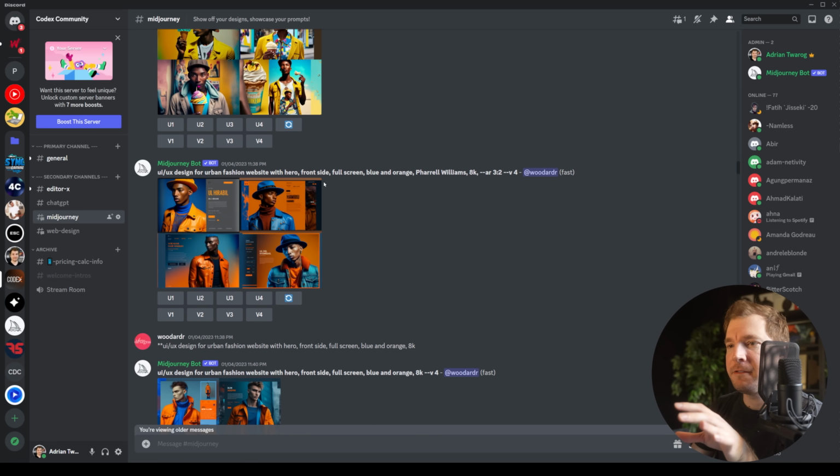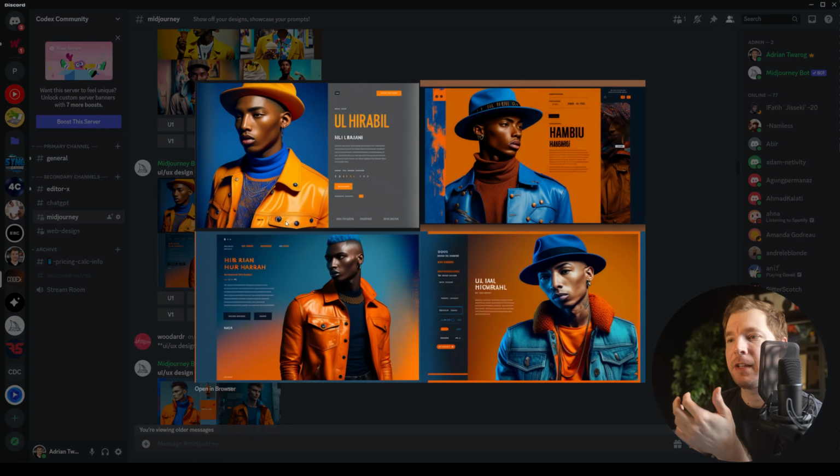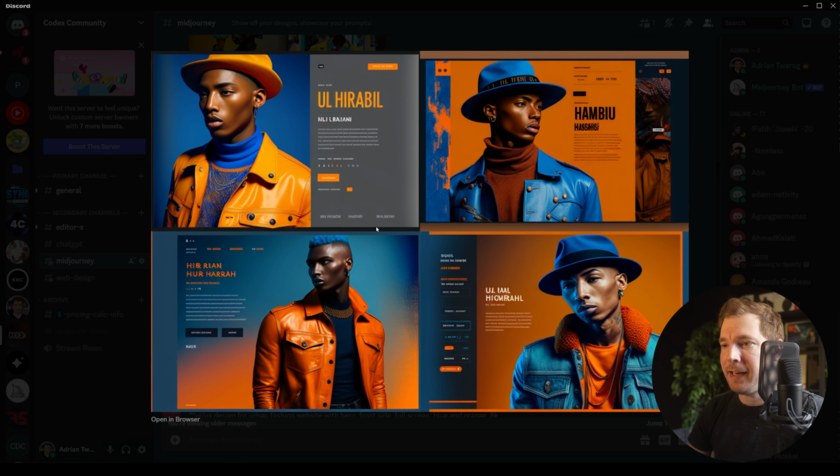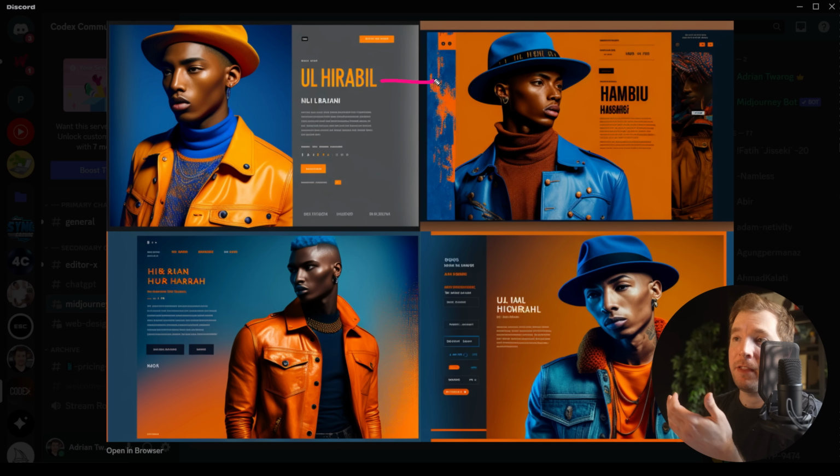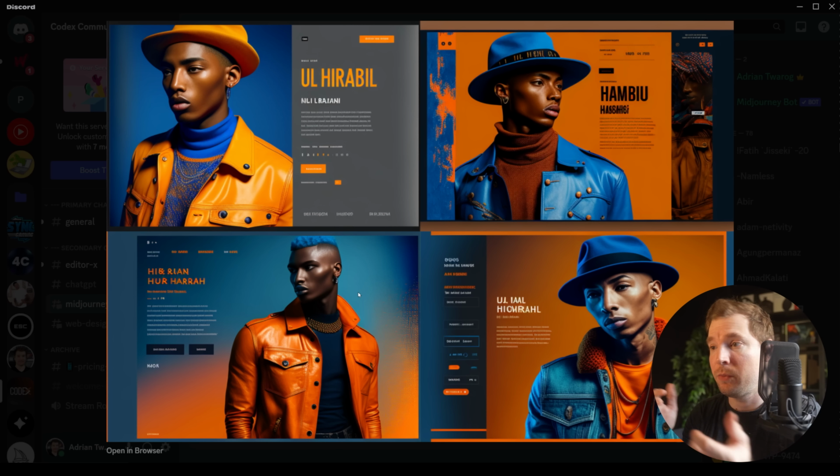Another variation they've done here is for the same thing, but to add blues and oranges. They've specifically asked for blues and oranges, and now you can see that the design of the titles as well as the background and even the clothes themselves are incorporating those colors. And this is just how a few words can really create unique looking designs like this.